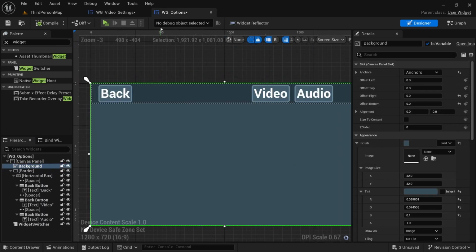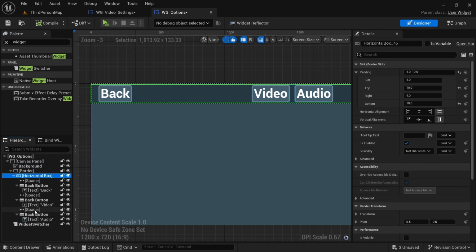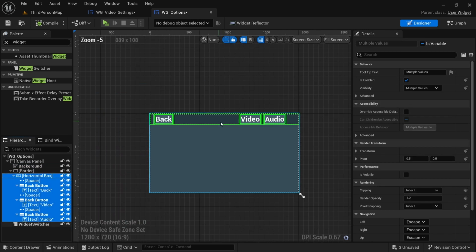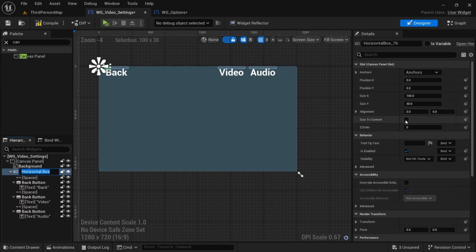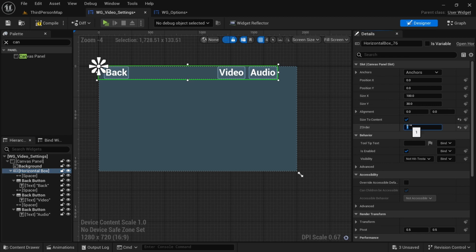And then also I'm going to come over to the widget options, select the horizontal box, and then shift click to select all of this stuff, just the horizontal box and all the buttons inside, so copy, and then go to canvas panel and paste. On the horizontal box, do size to content, and Z order to 1.